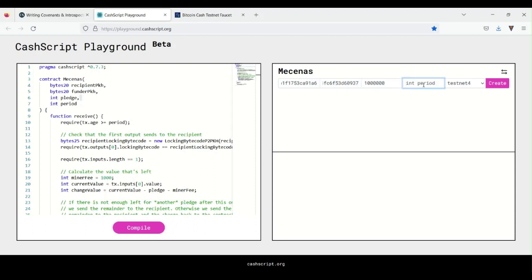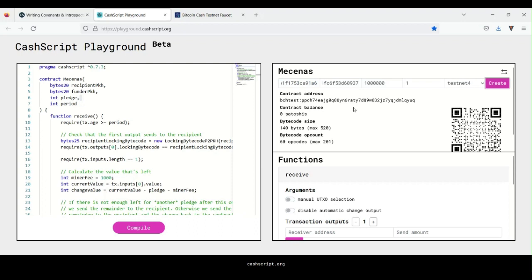And for the period, we'll say 100. For testing, it's maybe easier to do just 1 block. So we'll just do 1, but of course in a real life situation, you'd calculate how many days or how many months you would want for your recurring donation, and then we press create.